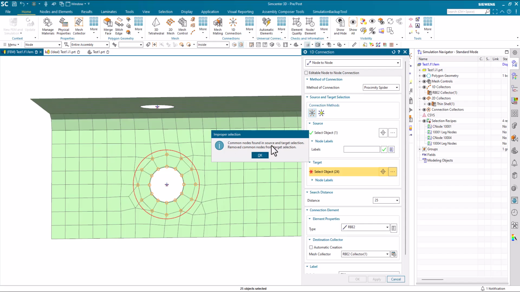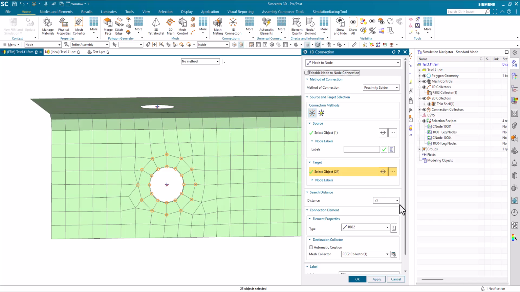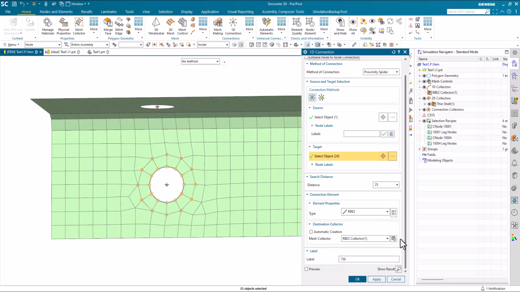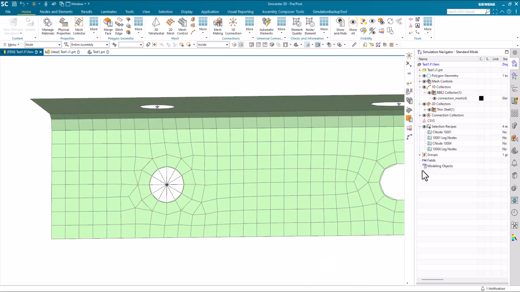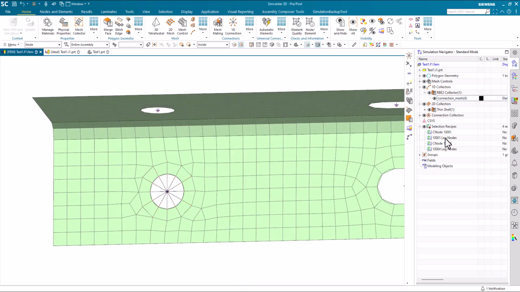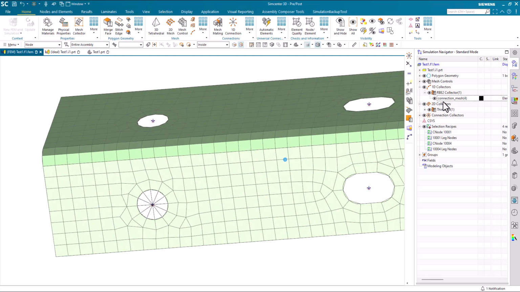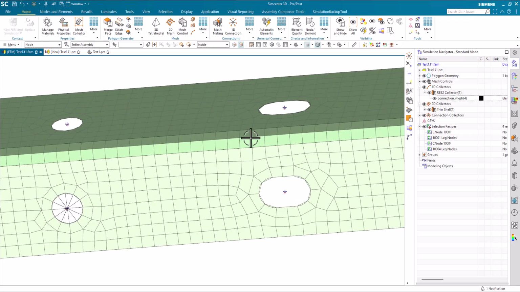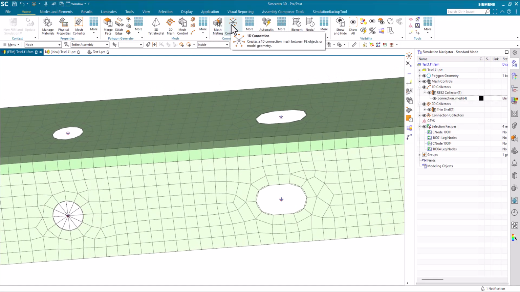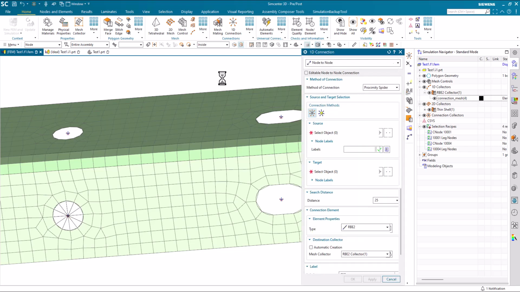Notice also it's telling me it deselected the 1 node at the center because it was selected as a source, and it can't be in the target. So now I can go ahead and create this element. It shows up as a connection mesh, and when we update the geometry, we'll see that this connection will not update. My second method is going to be a spider in the elliptical hole.